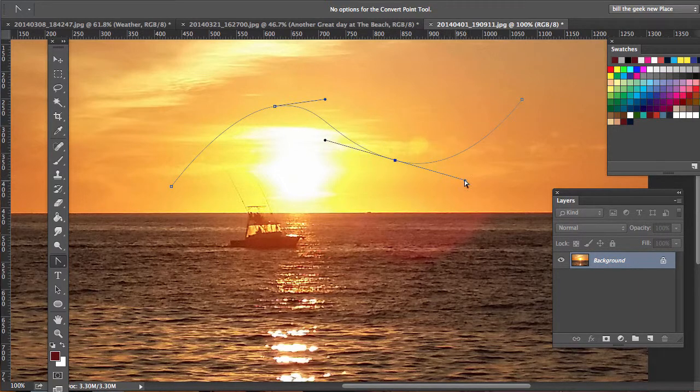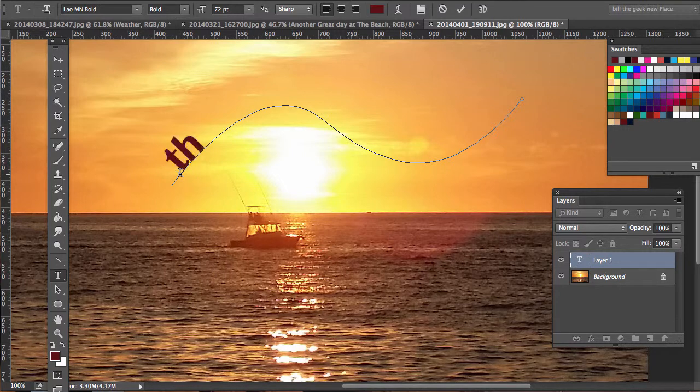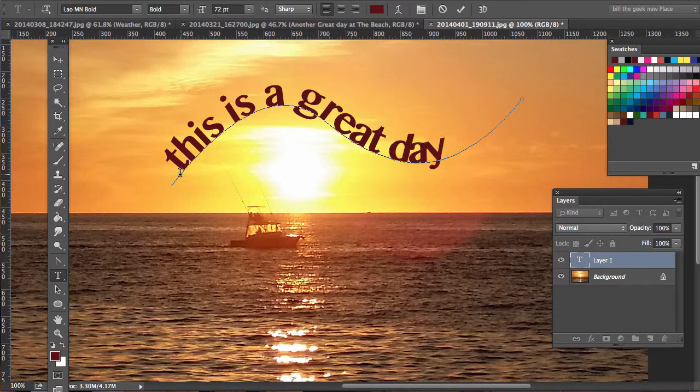I mean, the class I teach on this lasts like an hour. Then I should be able to go to the text tool, hover over the path, and I can see the slope. When I see the slope, I can click. This is a great day here. Okay, so it doesn't have to be a predefined shape. You can make your own path using the Bezier pen tool, and you can type on any path.